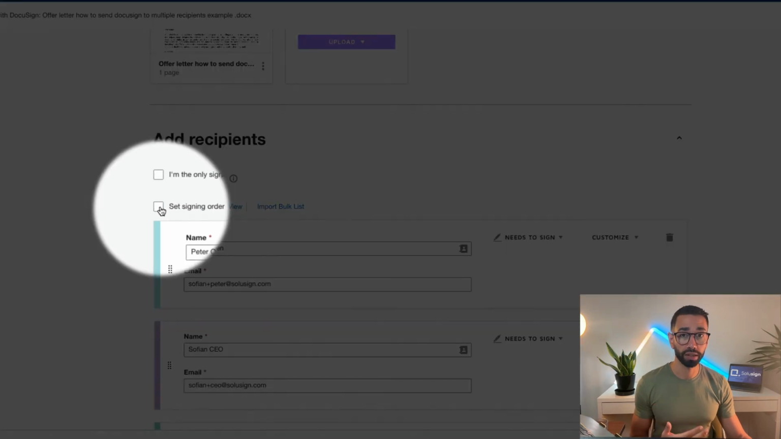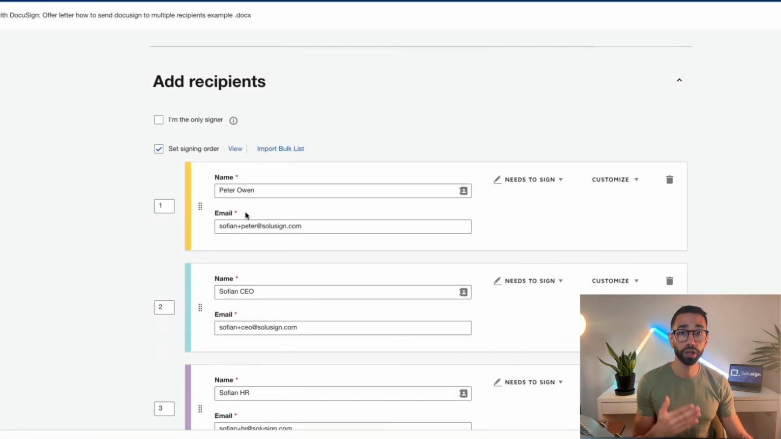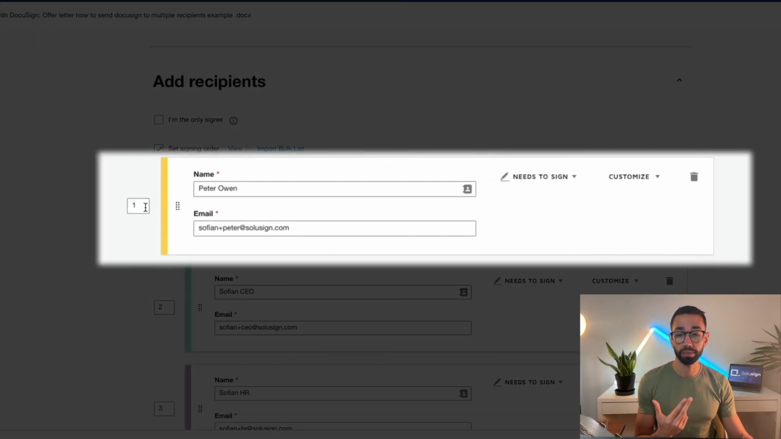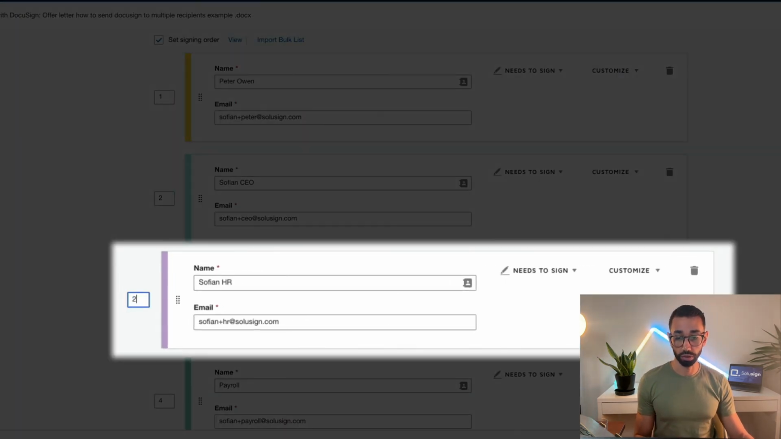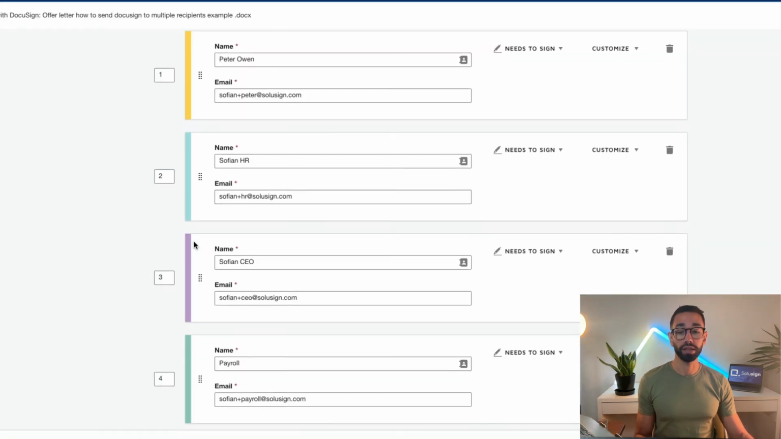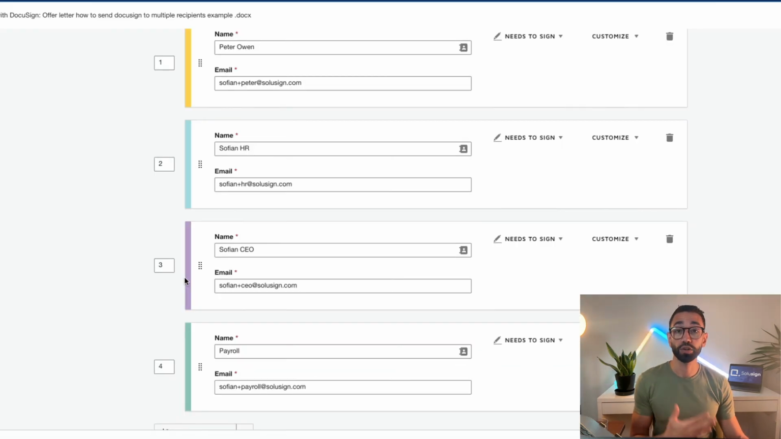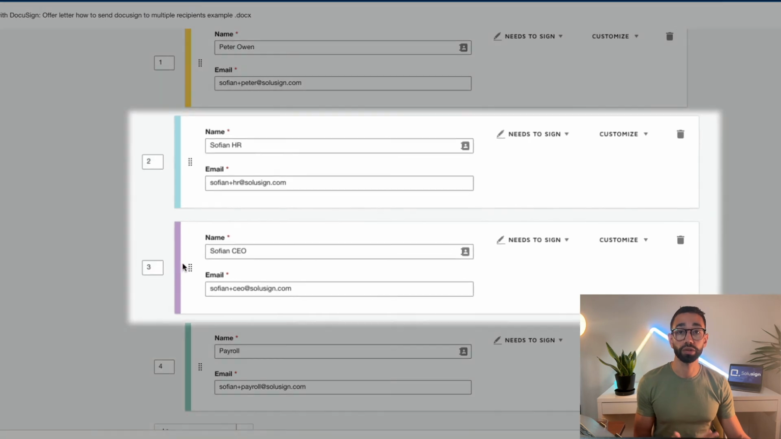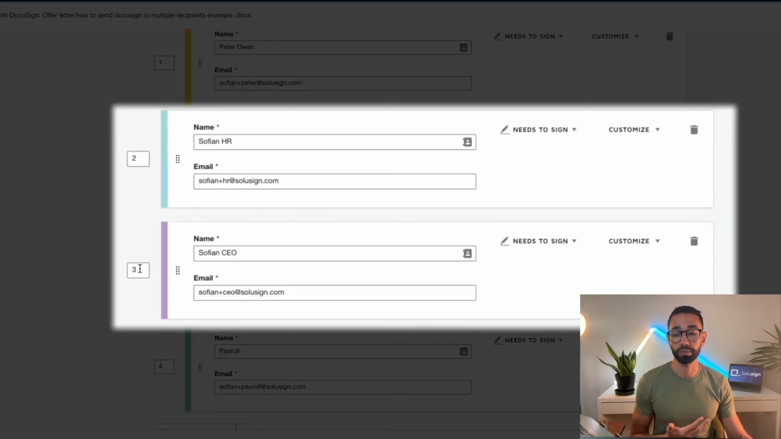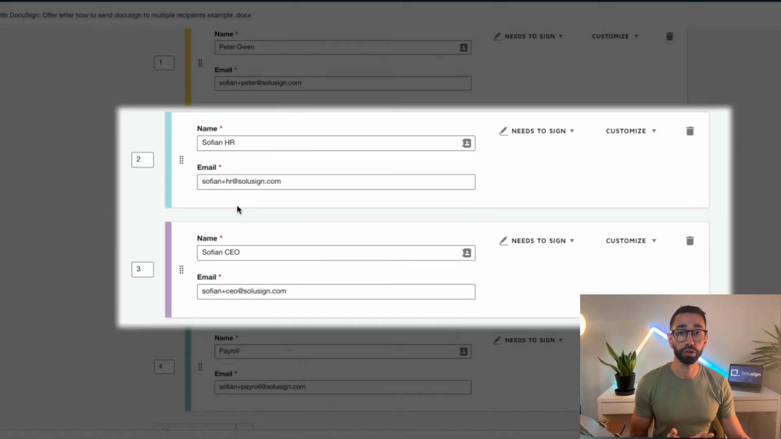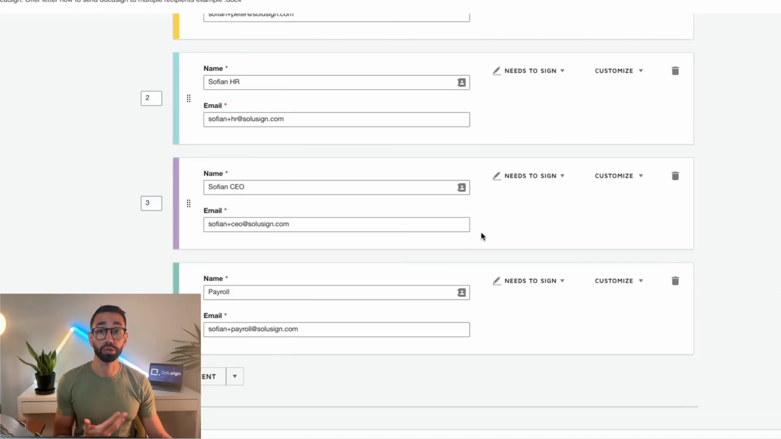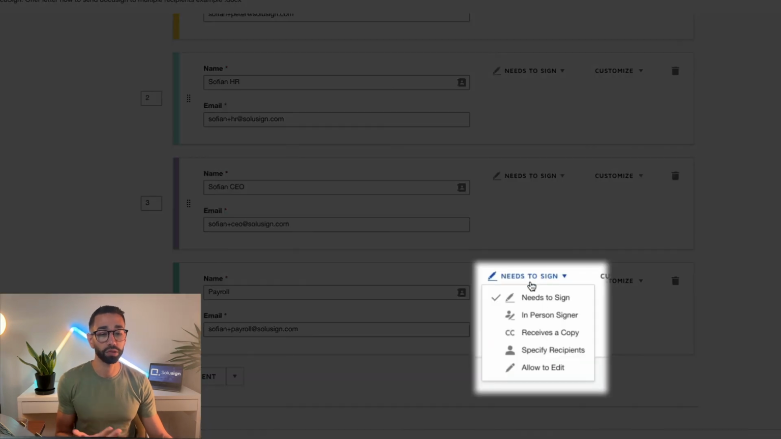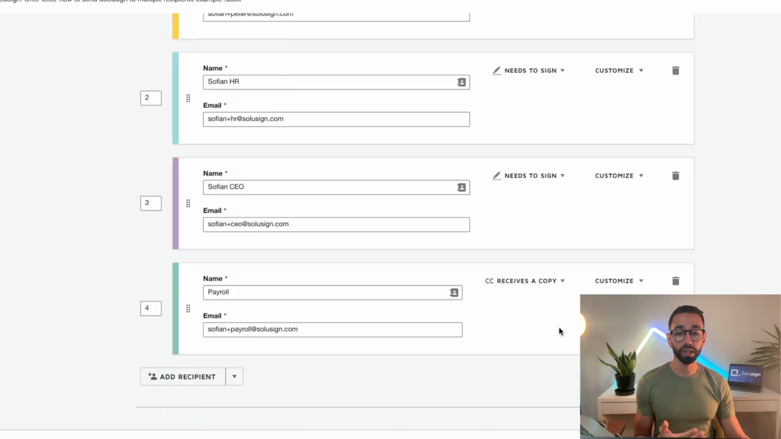So I'm going to check this box and then specify in which order I want each of these recipients to receive my document. So Peter, the candidate, position one, HR, position two, CEO, position three, and then finally payroll, position four. This is called the sequential signing order. And if I wanted to have the HR and the CEO sign at the same time, I would simply use the same number in those boxes here for both recipients. Now, the last thing we need to change is the recipient action for our payroll, because payroll doesn't sign, they're simply receiving a copy.